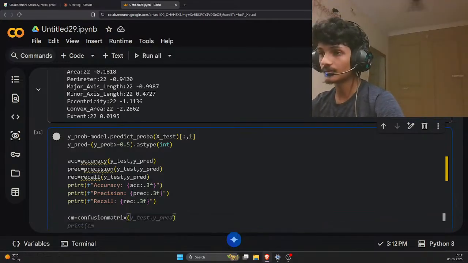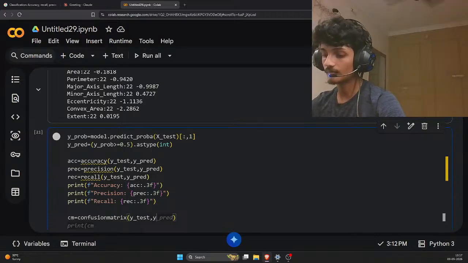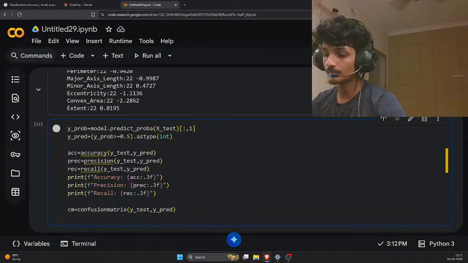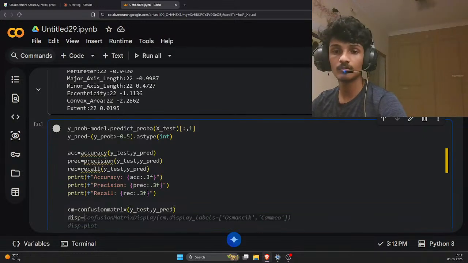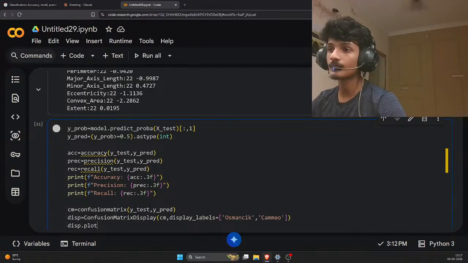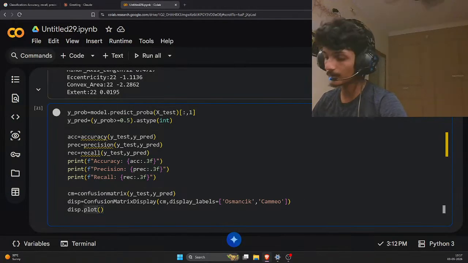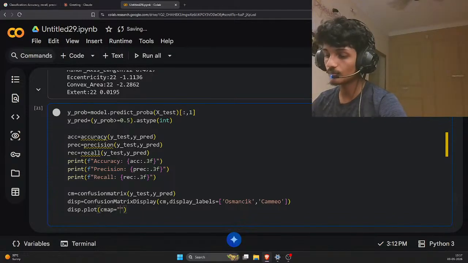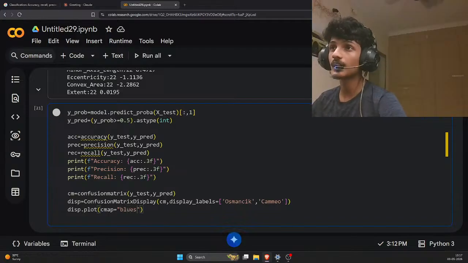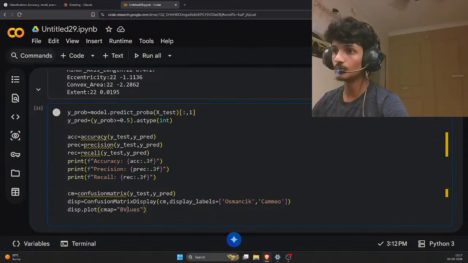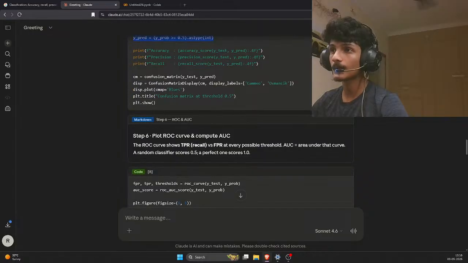Confusion matrix is Y test, comma Y prediction. Then we come here. Then we have display. Display is equal to confusion matrix display with CM and display labels Osmancik and Cameo. Display dot plot. Then we set cmap is equal to blues. What's cmap is equal to blues? Does anyone know what cmap is equal to blues means? Capital Blue or okay, blues. Hey, blues. And plt dot show, I'll just copy it.